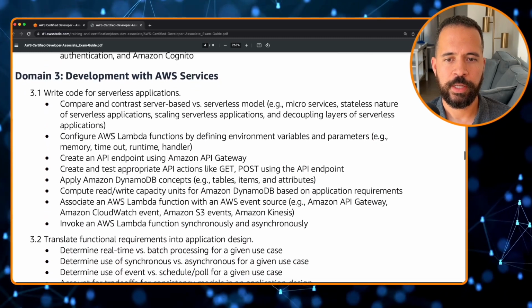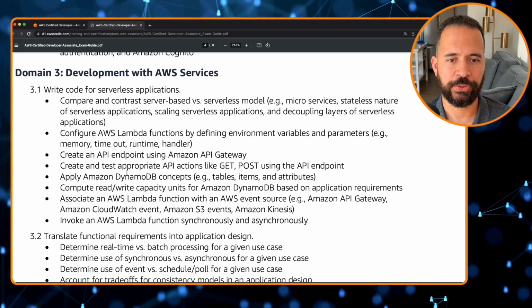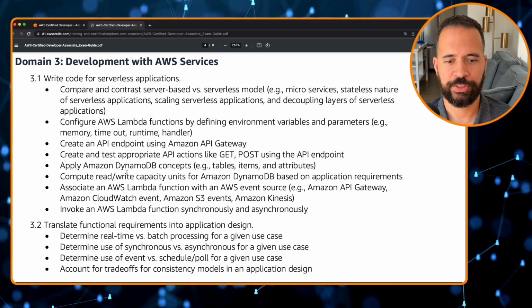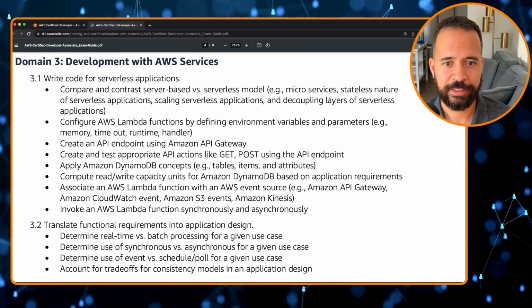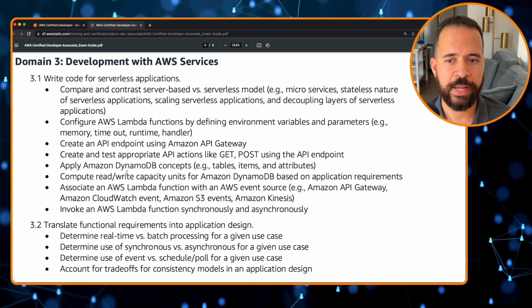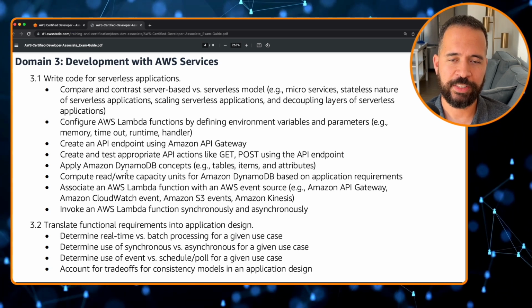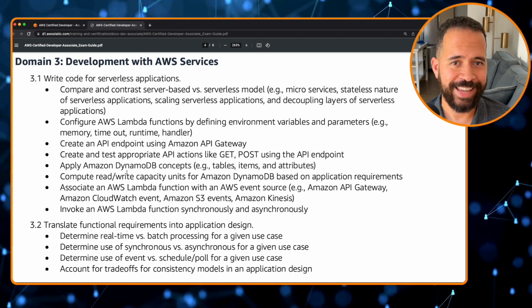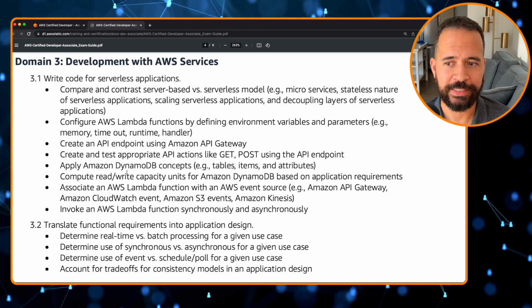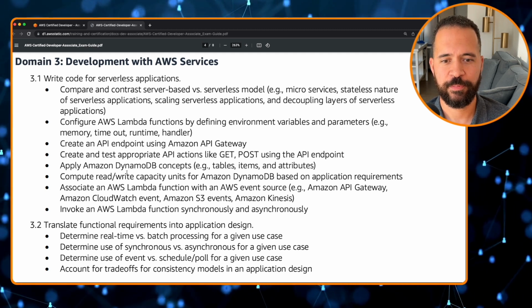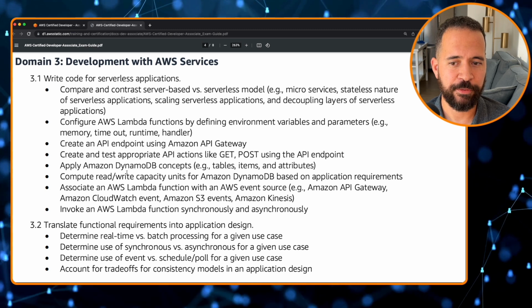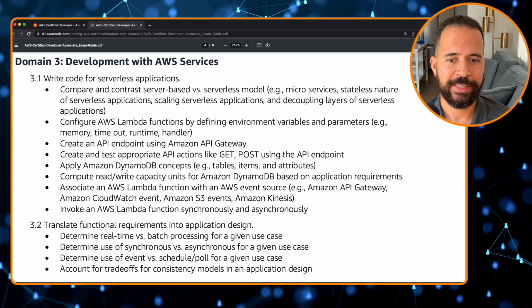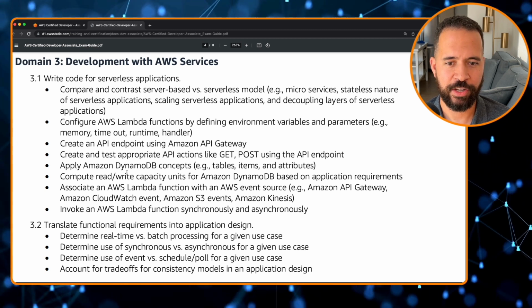Okay, domain 3, development with AWS services. Bullet point 3.1, write code for serverless applications. That's a lot of stuff you need to know on this. Compare and contrast server-based versus serverless model. For example, microservices, stateless nature of serverless applications, scaling serverless applications, and decoupling layers of serverless applications. Configure AWS Lambda functions by defining environment variables and parameters. For example, the memory, the timeout, the runtime, the handler.